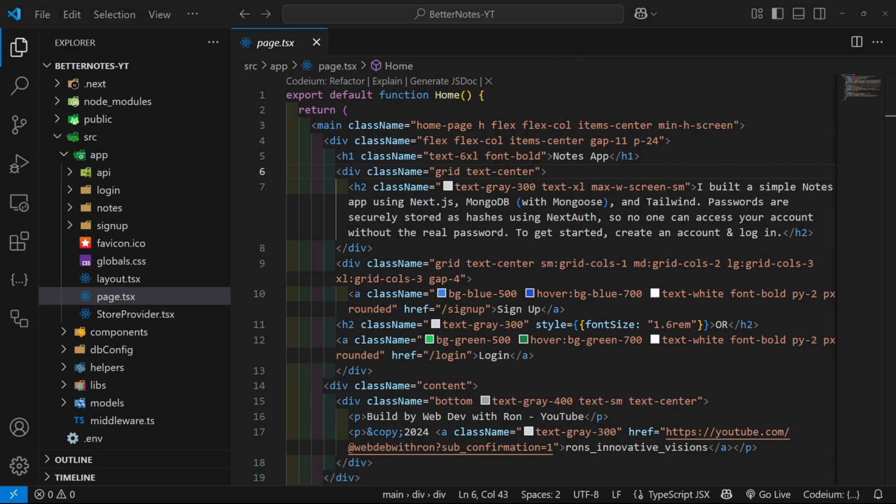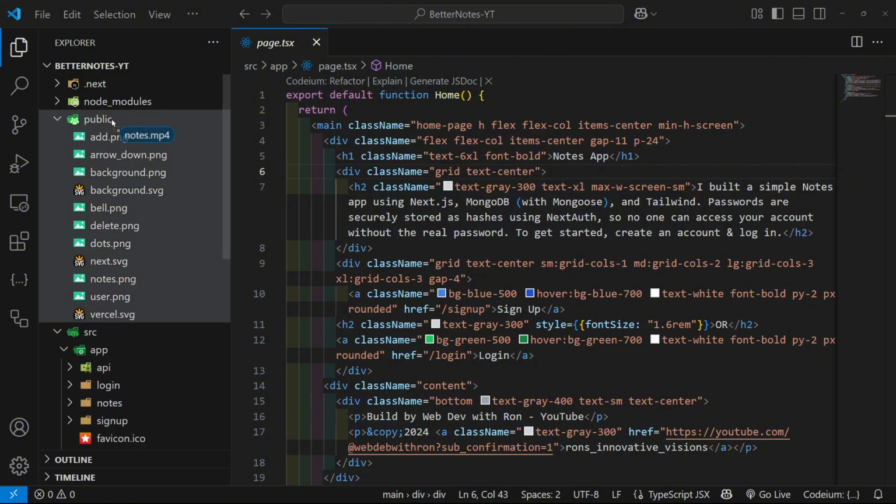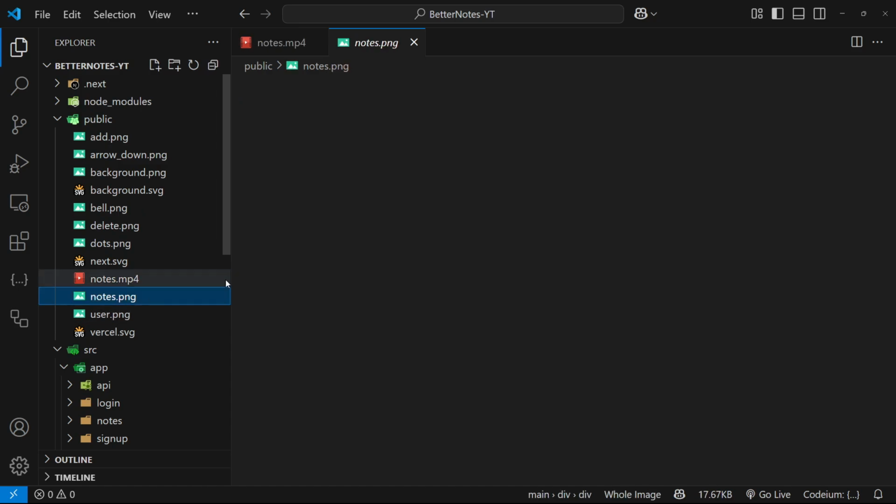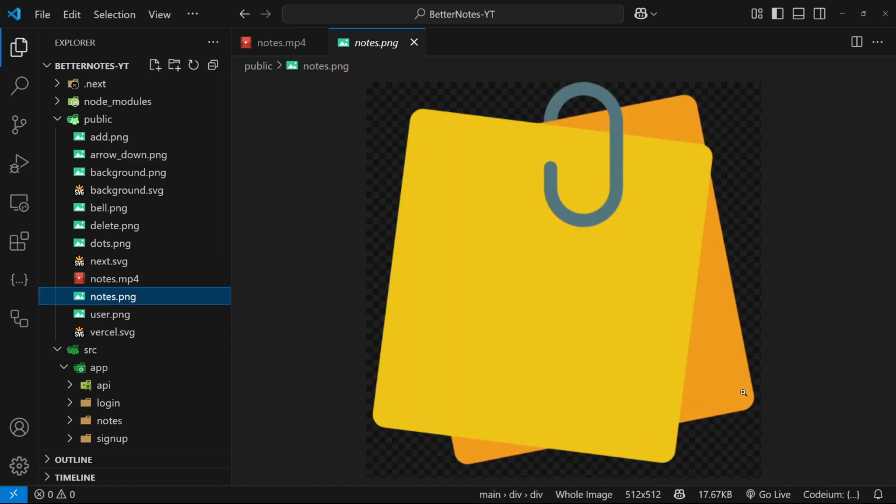So what I'm going to do is actually just drag and drop this video that I have into the public folder, and I should have the notes somewhere in here, which I'm also going to show you how you can add the fading effect to.